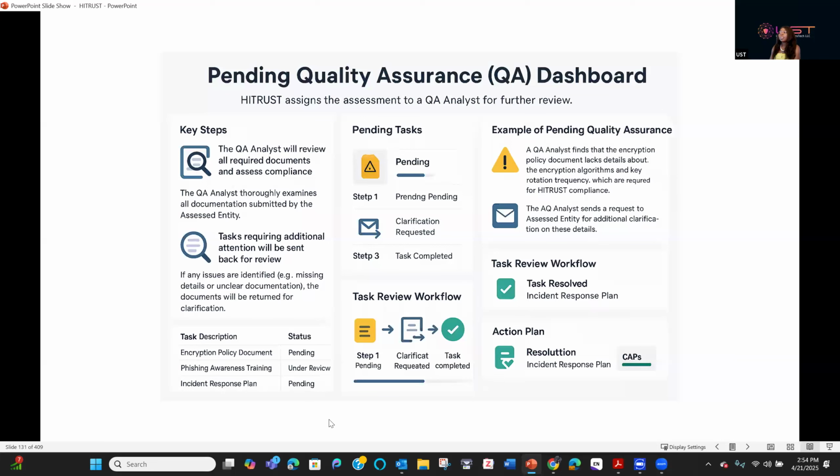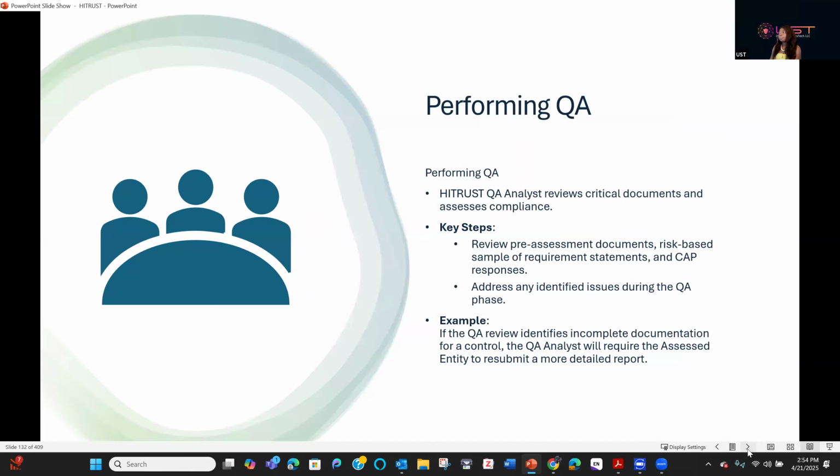And this gives us a summary of what we've covered so far. Encryption policy pending, phishing awareness training under review, incident response plan pending, right? So make sure everything has been resolved before it can be moved to the next phase. And still now performing the QA. So once the pre-assessment documents, a risk-based sample of requirements, system and CAT responses are reviewed, any significant issues are addressed during the QA phase. And again, you are still performing, right? So verifying, the QA analyst will require the assessed entity to submit a more detailed report.